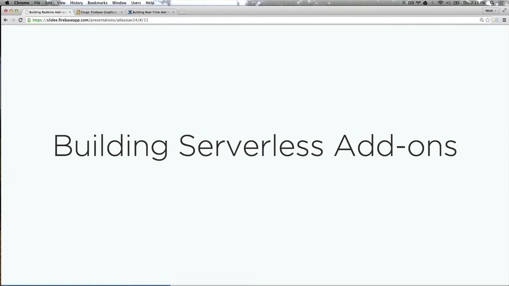How many of you have actually built an add-on using Atlassian Connect? Cool. That's about 20% of you. So I'll cover a little bit about doing that. And then we're going to build a serverless add-on using Firebase.